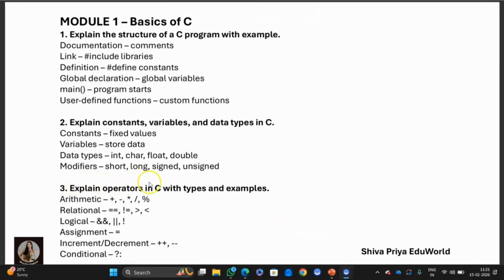And the next question is explain operators in C with the types and examples. We have arithmetic, relational, logical, assignment, increment or decrement, and conditional operators. Here arithmetic means addition, subtraction, multiplication, division and modulus. These are all the arithmetic operations that you have to explain. I have already explained in the module 1 video. Go and check out that. And relational means equal to, not equal to, less than, greater than. These are all the relational operators. Comparison also we can do, 3 is greater than 2, 5 is less than 10, like that. Logical means and, or, and not as well.